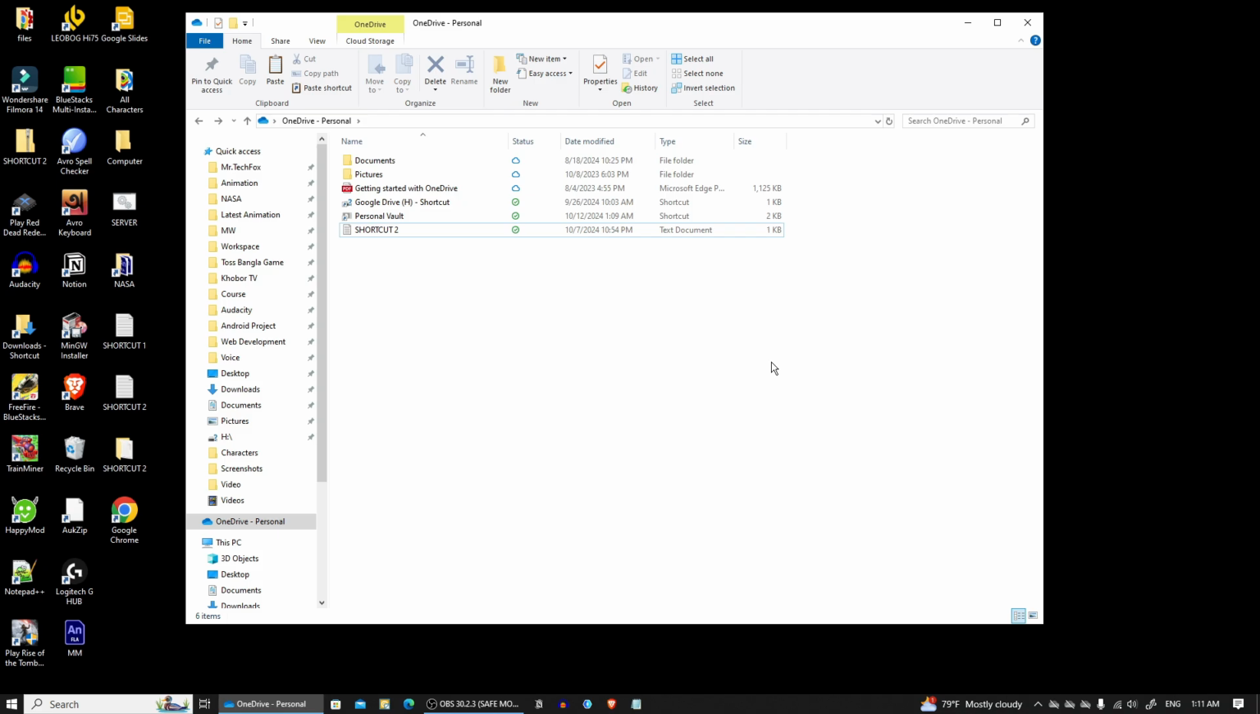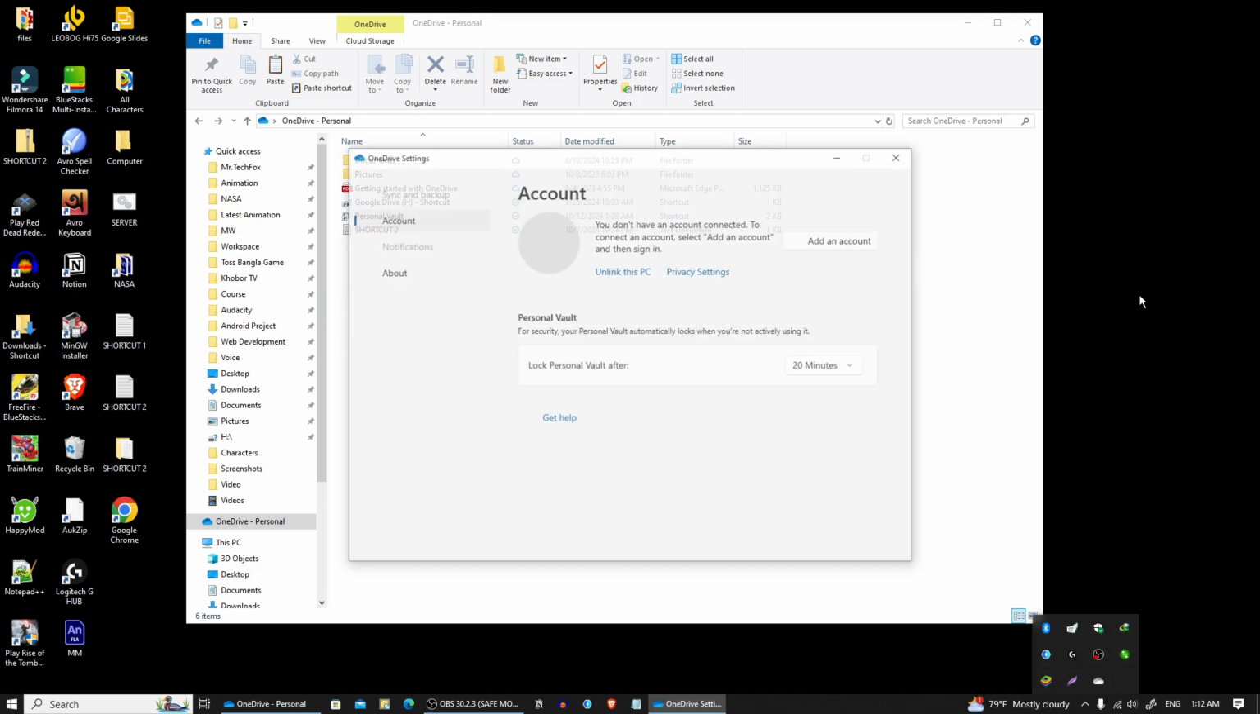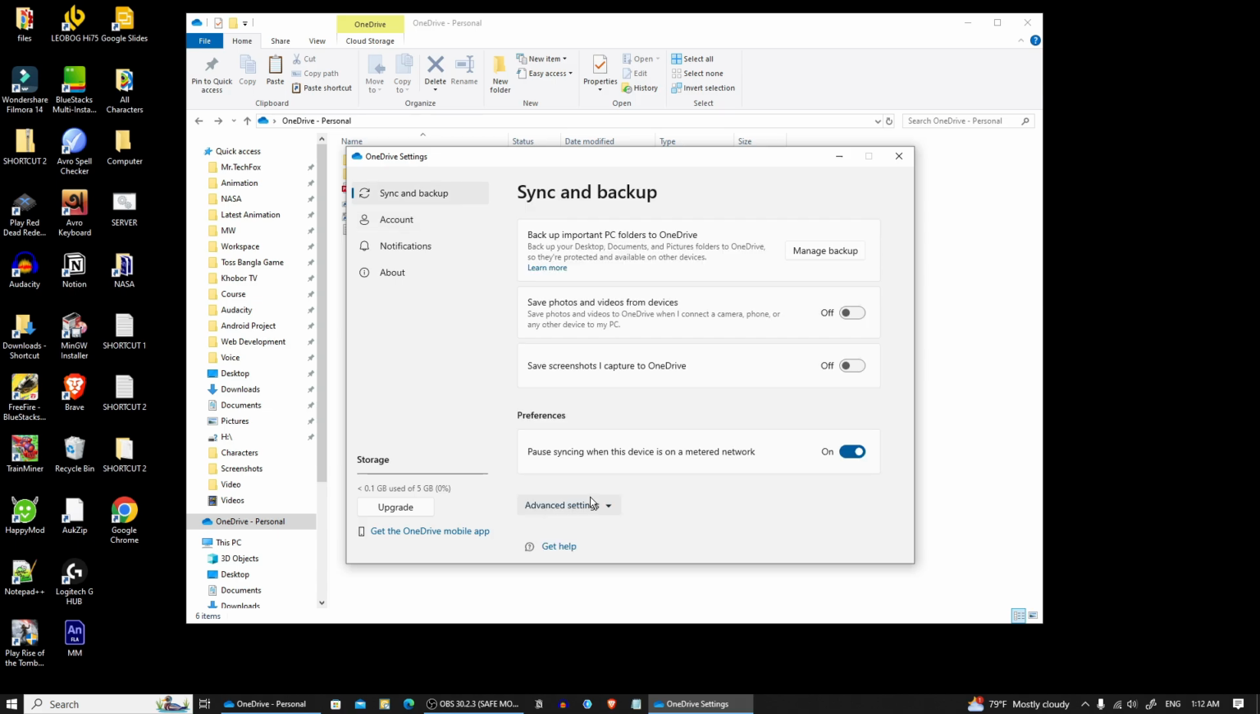To manage your sync settings, right-click the OneDrive icon in your system tray. And then select Settings. From here, you can manage what gets synced and adjust other preferences. And that's how you use OneDrive to store and access your files in Windows.